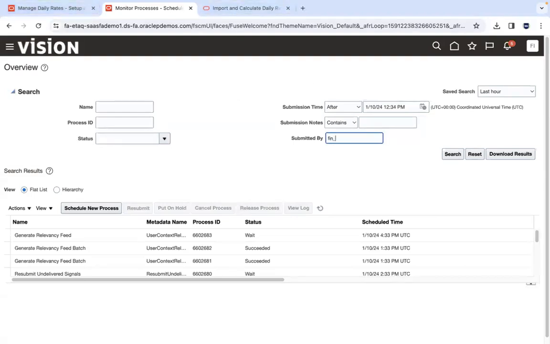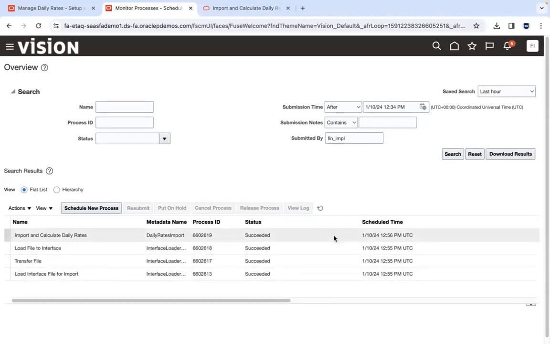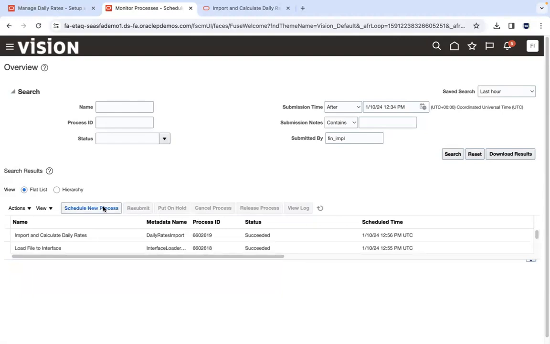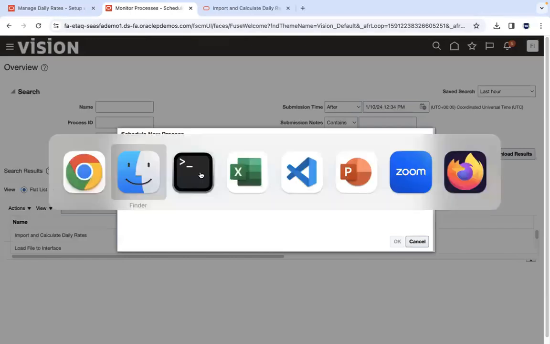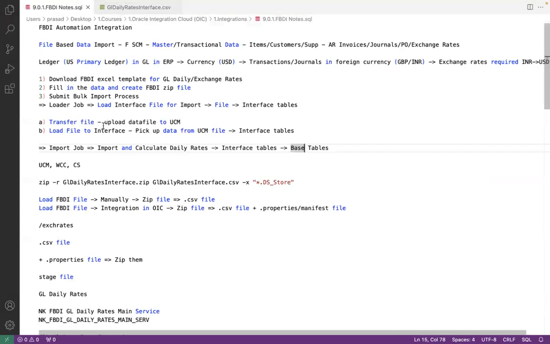So I could see some jobs already running here. I'm going to filter the jobs by the username. Okay, looks like somebody has already loaded an exchange rate file today, but that's okay. We'll ignore them and go ahead and run the exchange rates. So I'm going to schedule a new process here. And what's the job that we need to run, guys? The first job that you need to run is a loader job, Load Interface File for Import.